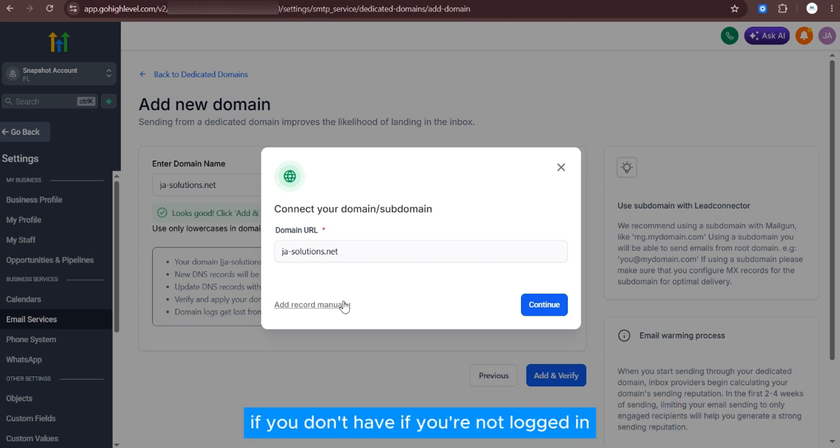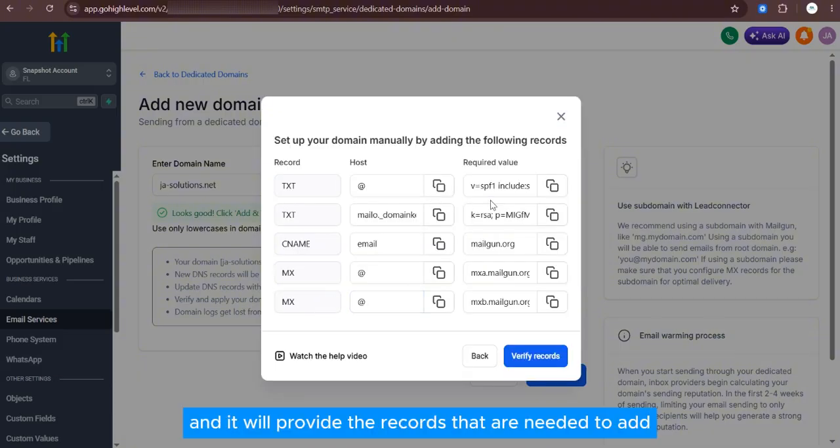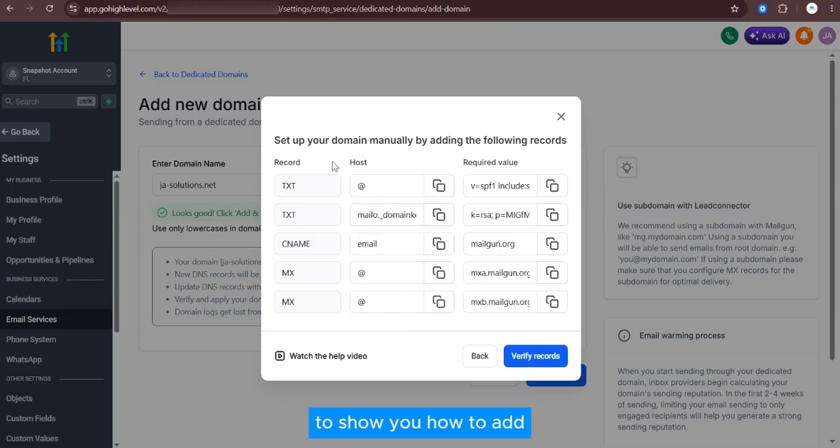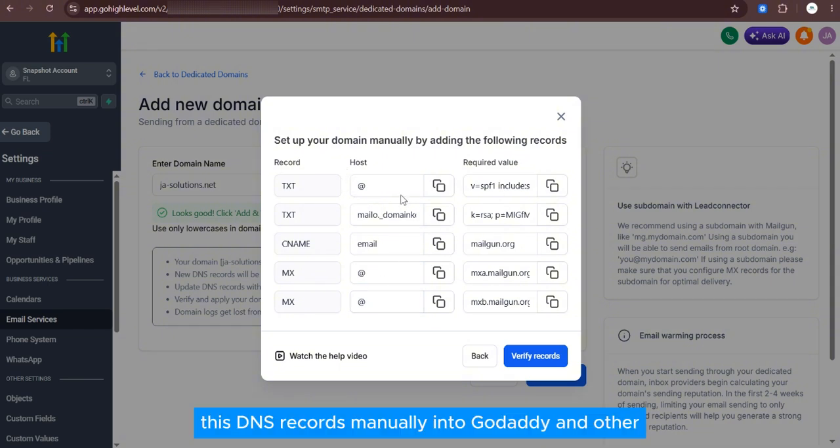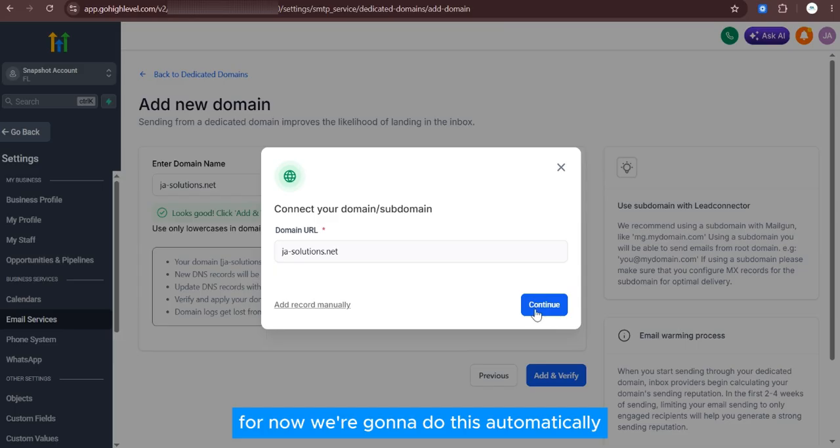Another option, if you're not logged in, or maybe you have a client that's hosting their domain and you need them to add the record manually, you can click this button and it will provide the records that are needed to be added into the provider's DNS records. If you need a video on how this is done manually, please let me know so I can create that video. I'll probably do that very soon to show you how to add these DNS records manually into GoDaddy and other domain provider websites. So for now, we're going to do this automatically.